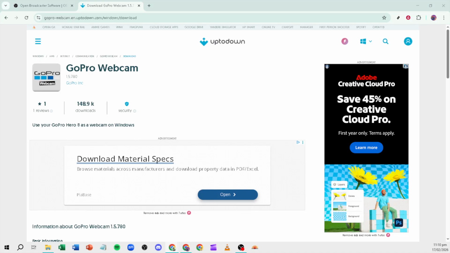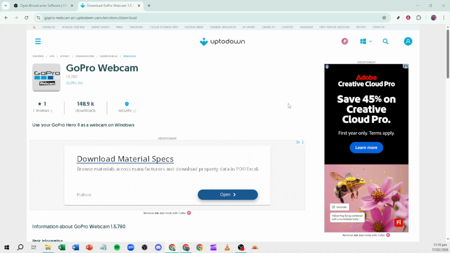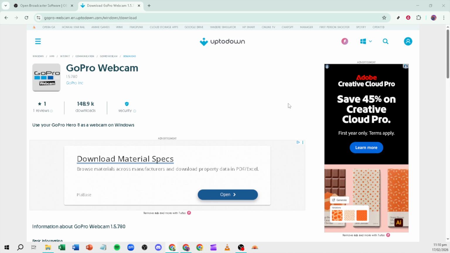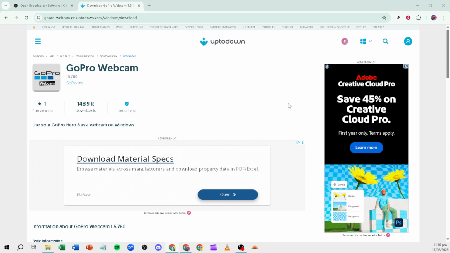In today's video, I'm going to teach you how to connect GoPro Hero cameras to OBS Studio on Windows. By the end, you'll have your GoPro showing up as a clean webcam source inside OBS, ready for streaming, meetings, or recording.